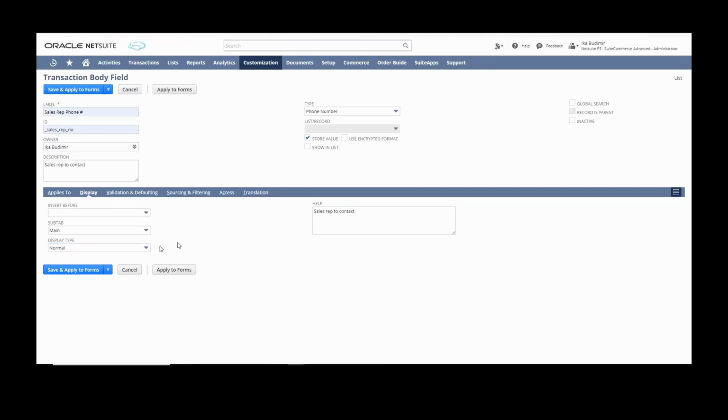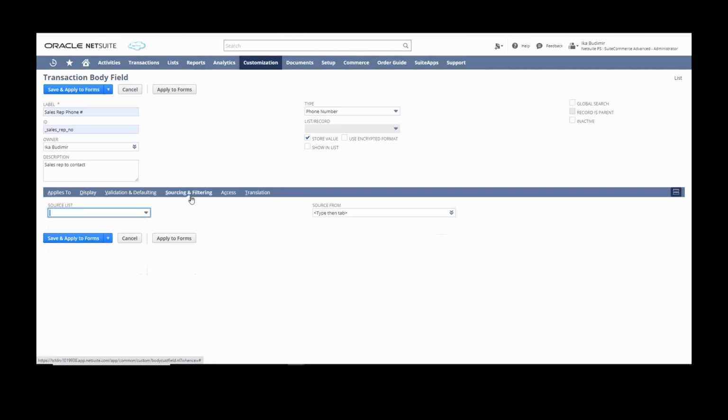The last crucial piece is defining the source list. Here, we will select the record from which we are pulling the field value. In this case, it is a customer. In the source from field, you will select our field value from the earlier sales rep phone number.